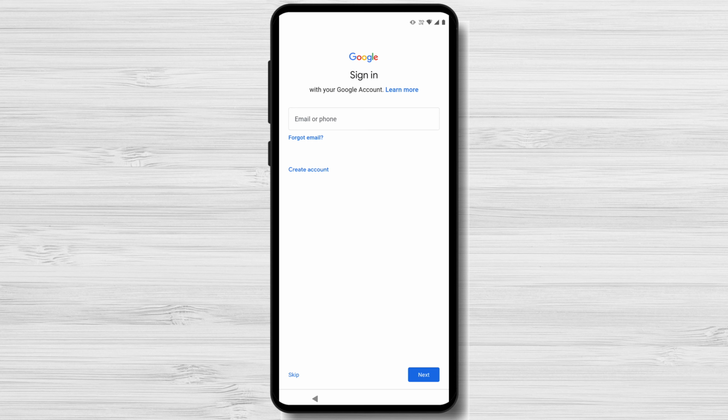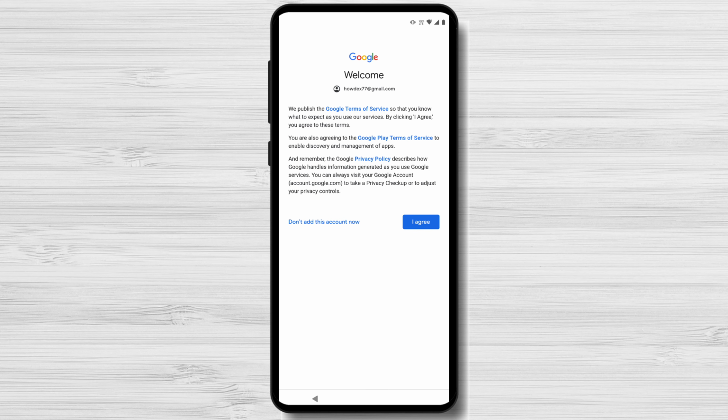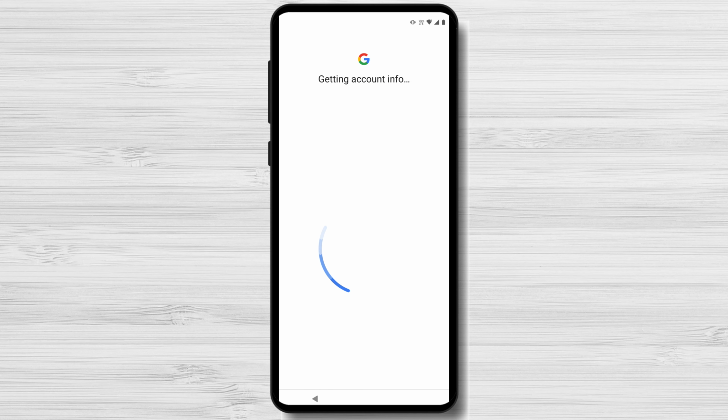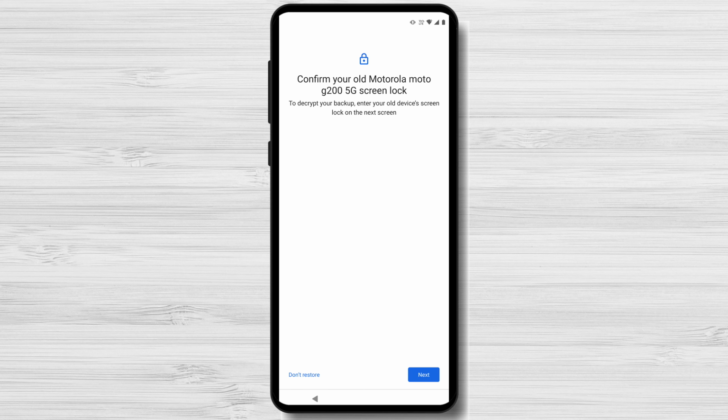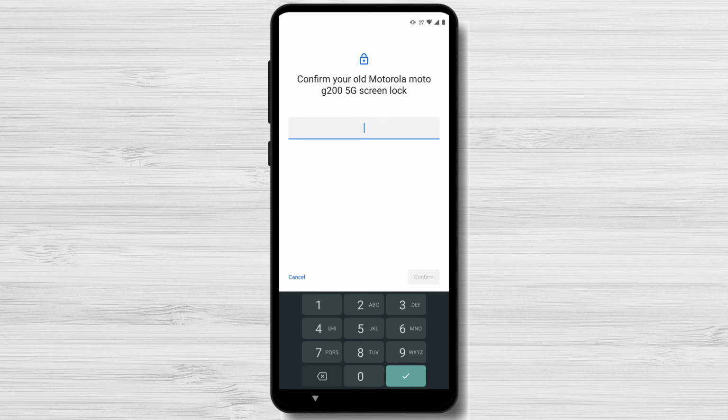It is important to use the old account that you used to do the backup. Write the email or phone and the password. Tap I agree. You will get to a list with all the backups done on your device. Select one of these backups. I recommend using the latest backup. Confirm your old screen lock PIN.